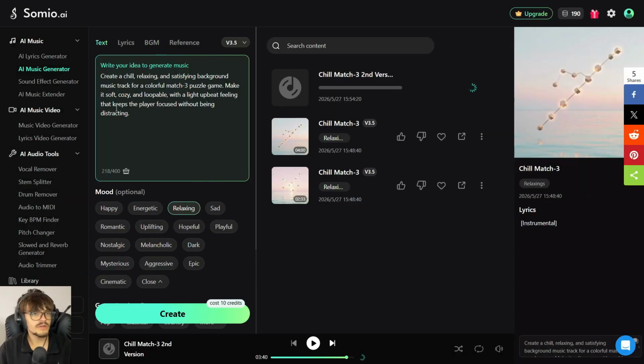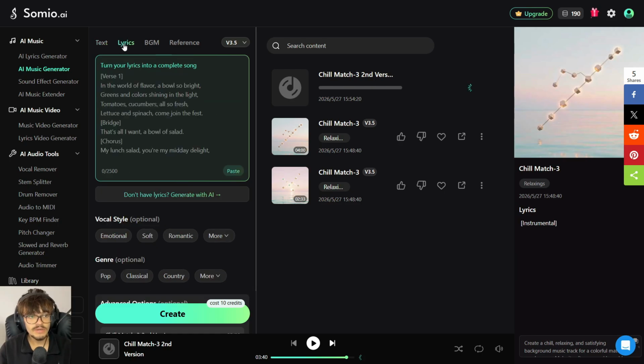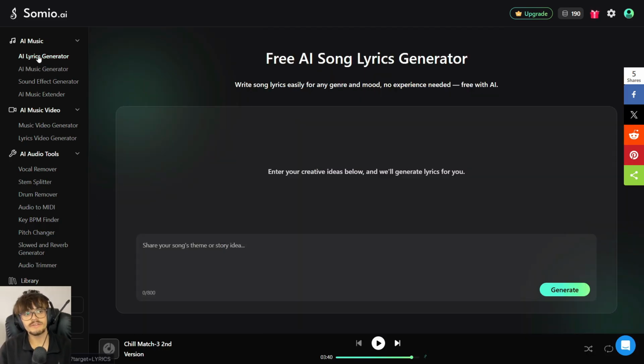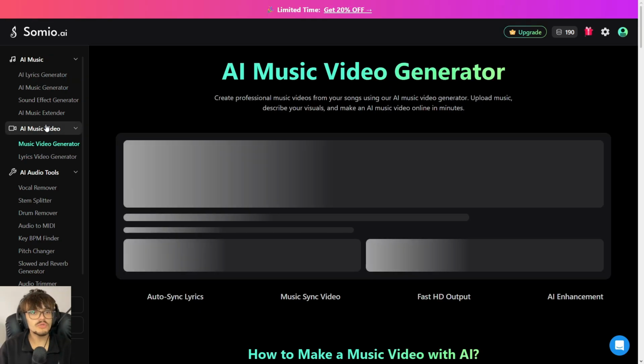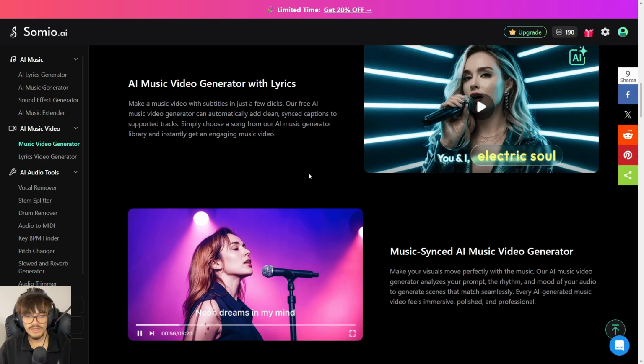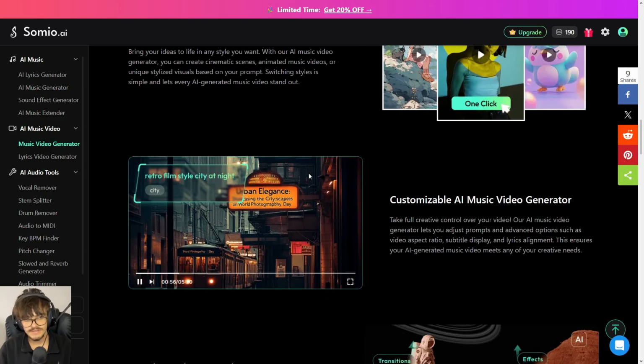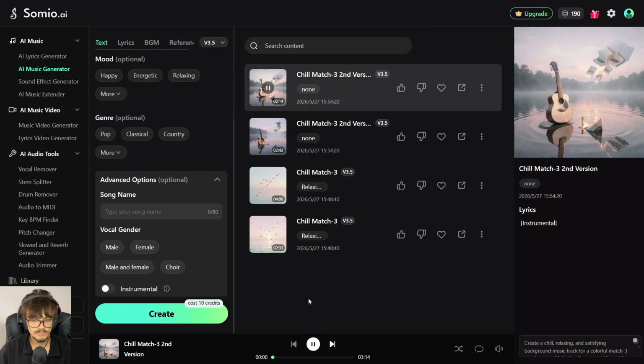While this is getting generated, I wanted to show you some more tools that you can find. For instance, the lyrics to music option, so you can basically grab your lyrics and turn them into a complete song. You also have over here the AI lyrics generator that allows you to easily write your lyrics, or you even have the music video generator, which can also be useful in some contexts. So let's actually check this out.